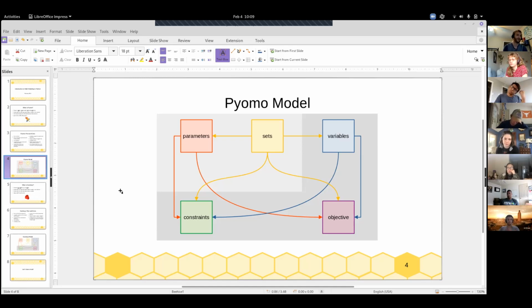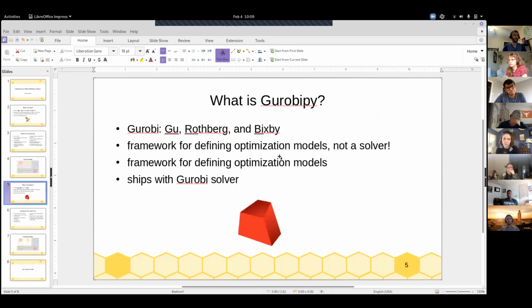So this is just giving you an idea of what order you should build the model in. Sets first, then parameters and variables, then constraints and objective function. Now let's move on to GurobiPy. Gurobi, you might think, that's a strange name.